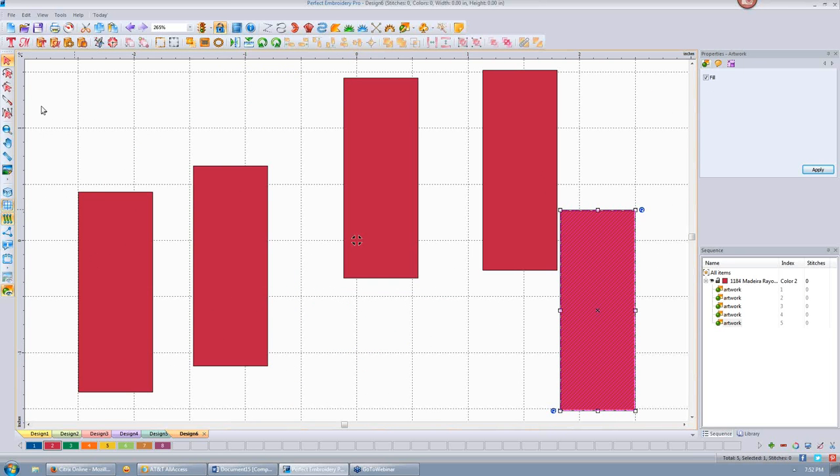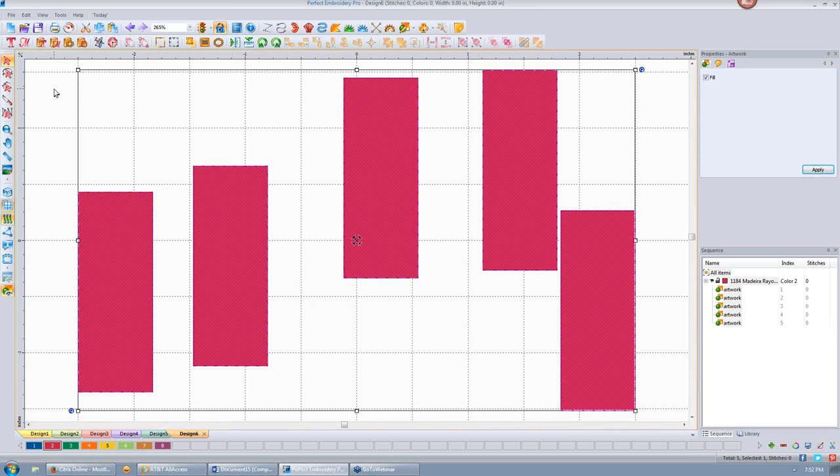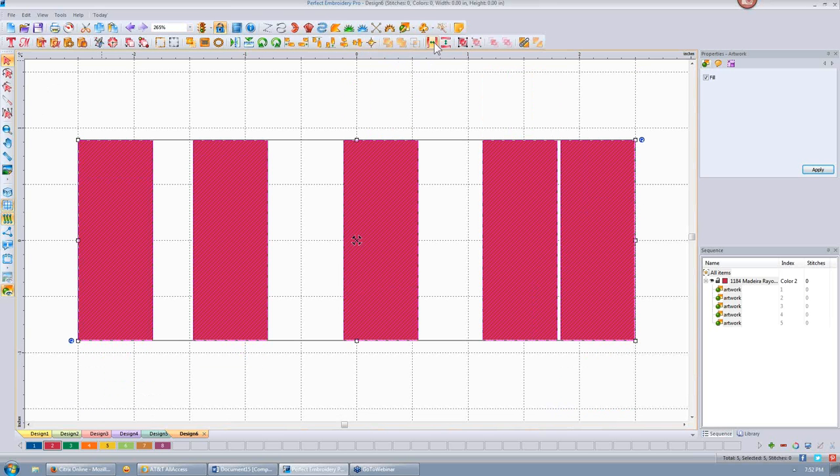Now, let me show you something here. If I select all of these and align them vertically center, here's what this tool does. It's going to distribute them evenly horizontally.